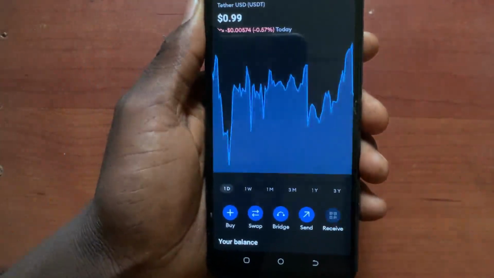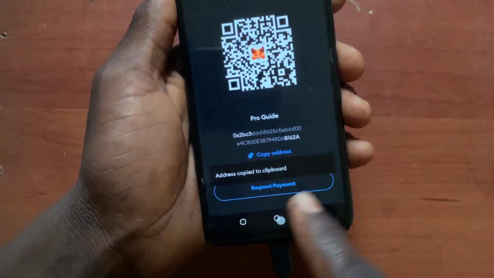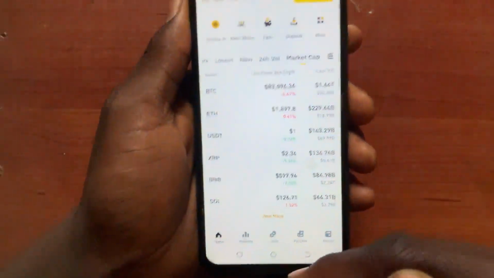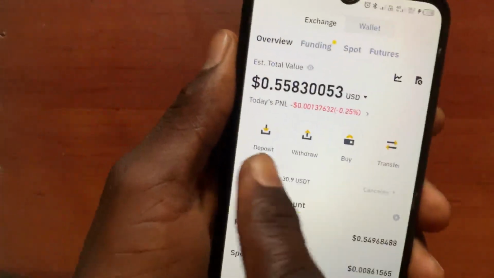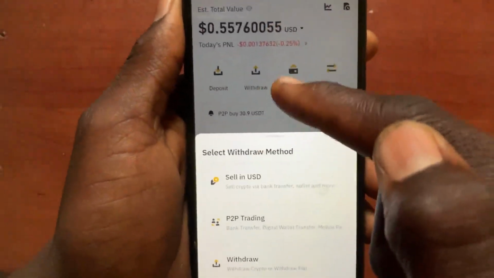From this receive button, go ahead and copy the address of the USDT. After you copy the address, go back to your Binance. After you open the Binance app like this, go to assets. After you go to assets, go to this withdraw. After you tap on this withdraw, just go ahead and tap on this withdraw again.